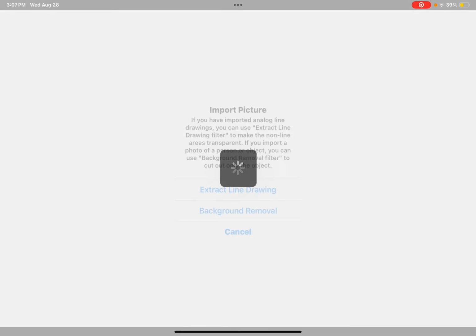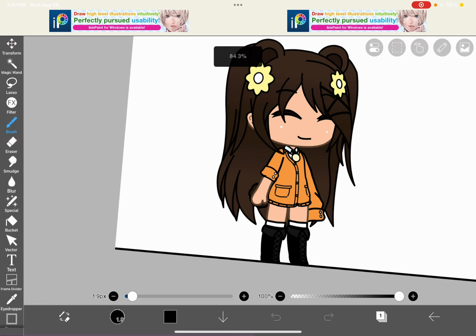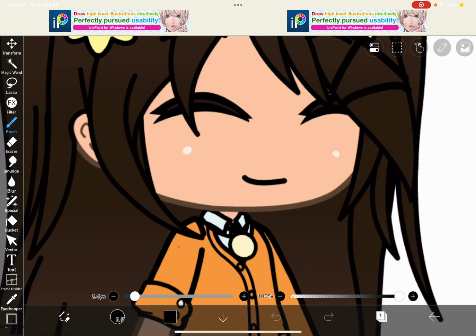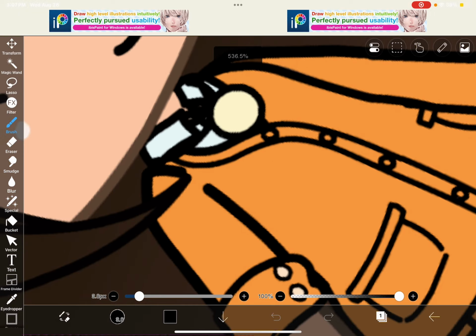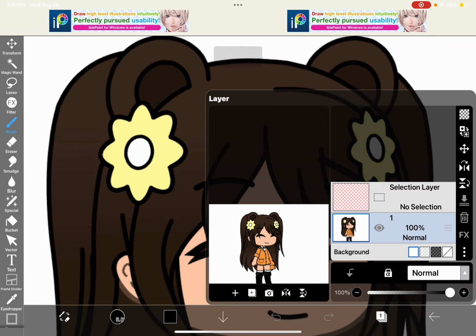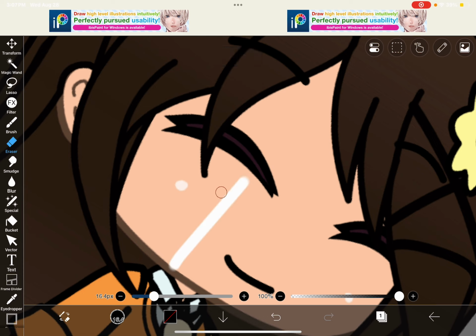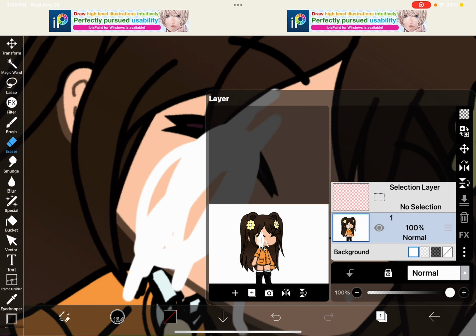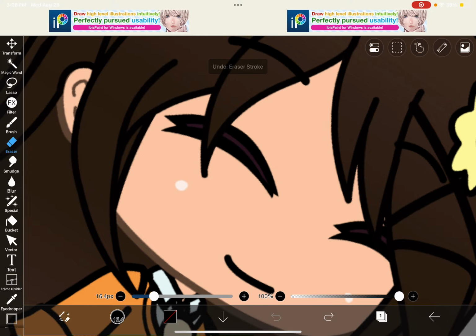So you're gonna go to import pictures, and you see how she's happy. So I forgot to do the bottom. So what you're first gonna do, here's my thing right here. If you want to make it big or small, I suggest you add a second layer, or when you're erasing something, that could happen. It erases your picture. So yeah, you can just redo that.